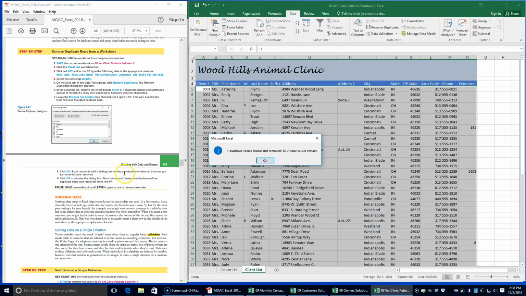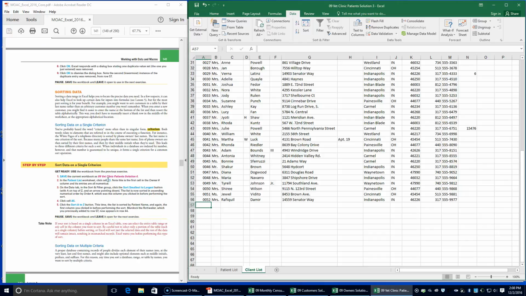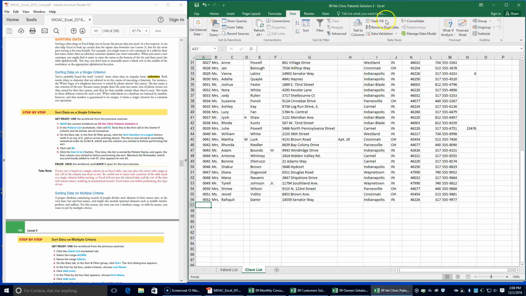Excel responds with a dialog box stating one duplicate value was found. The one you just entered was removed. We're going to click OK. So you should not see this row 57 anymore. It should be removed. Click OK to dismiss the dialog box, and note that the second instance of the duplicate entry was removed from row 57. Okay, it says to pause, save the workbook, and leave it open to use for the next exercise. I do know that removing duplicates is in your Excel test.